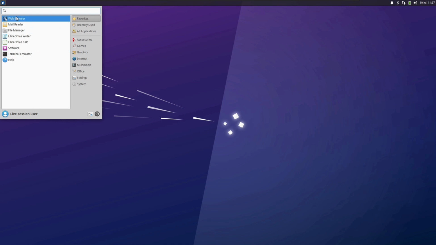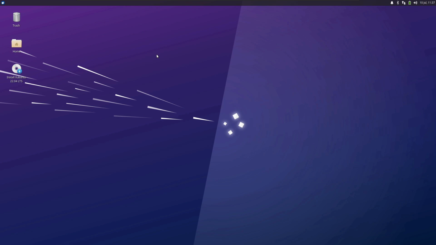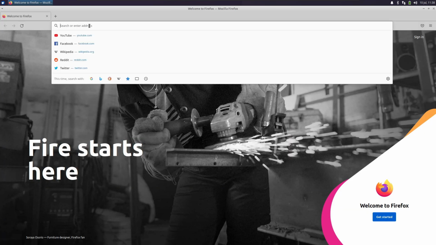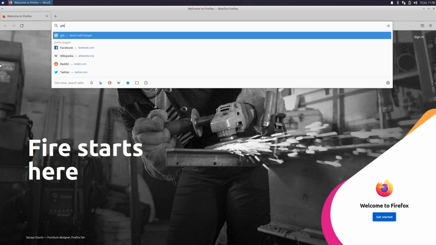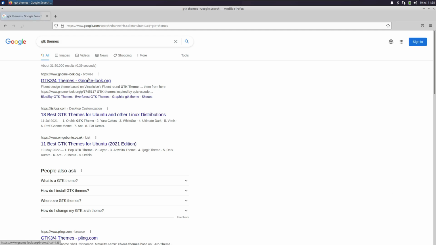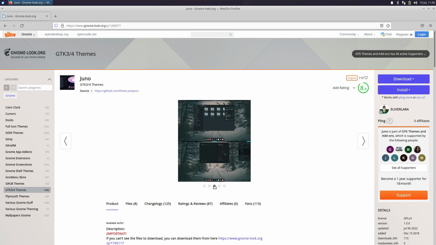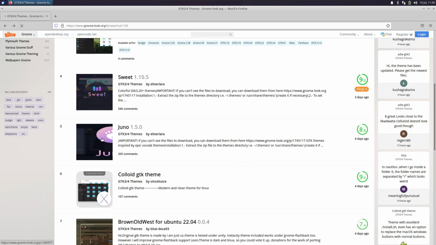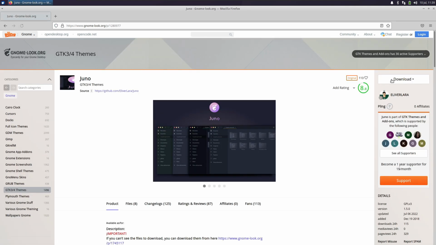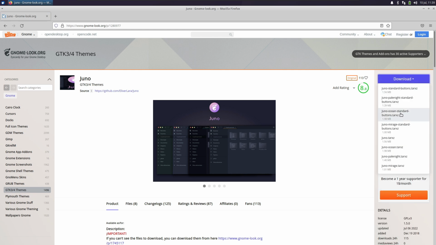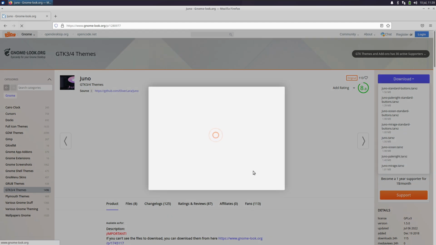Let's go to Firefox for getting a GTK theme. So here is Firefox, and let us search for the GTK themes. And here are the available options. Click on GTK 3 or 4 themes. And today let us go for the Juno GTK theme. Go there and click on download. There are some options that they have. Let's try and get this one. Let's go for Pale Night.